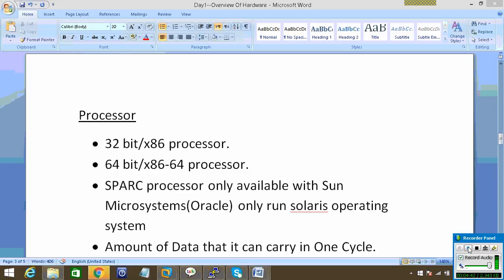So now we are talking about the processor. The processor will apply logic. It will compute. It is the brain of your computer. The processor's capacity is measured in the amount of data that it can carry in one given cycle.